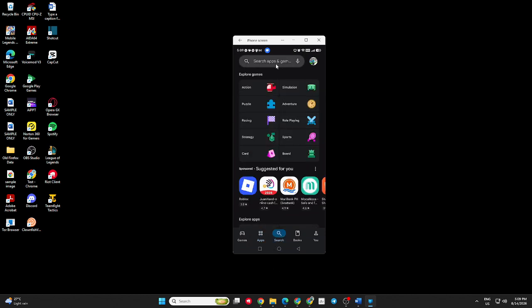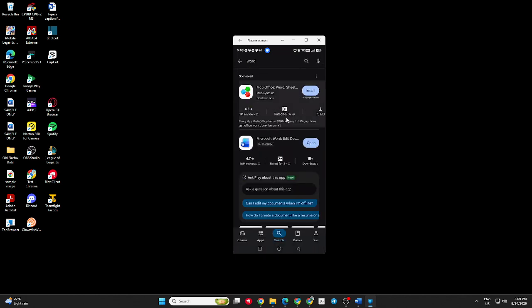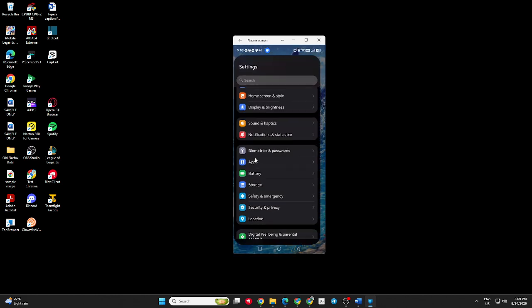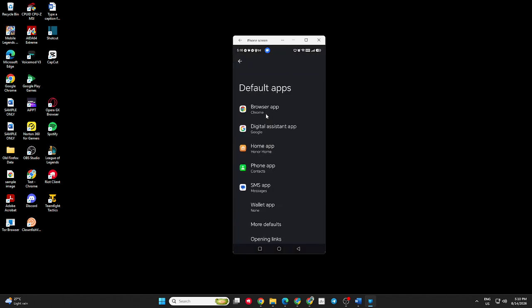On Android, you can also check the app settings for Microsoft Word and clear its cache. Open your phone settings, find the Apps section, select Microsoft Word, and look for the storage options. From there, choose the option to clear the cache. Then try opening Word again.